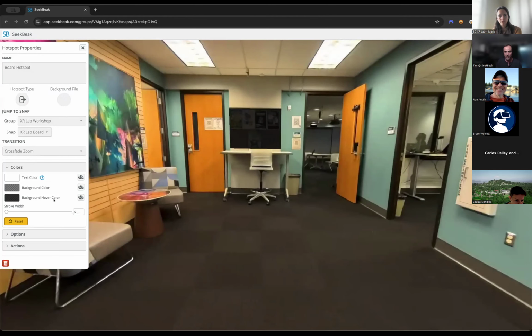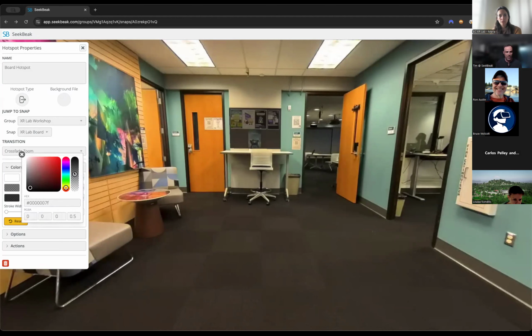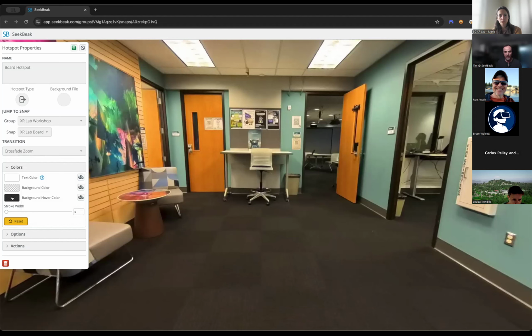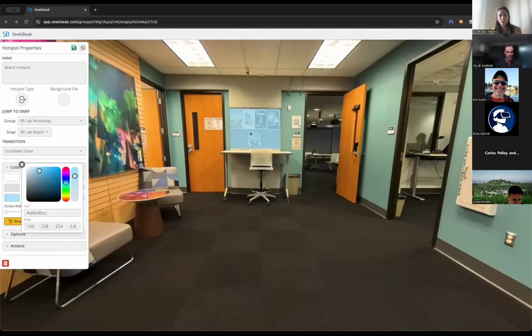Colors are the primary one we're going to mess with. Right now the background is this kind of gray, and when you hover over it, it gets even more opaque. I am going to adjust the opacity so you don't actually see it at all. Then you can change the hover color, and we'll change it to this bluey color.